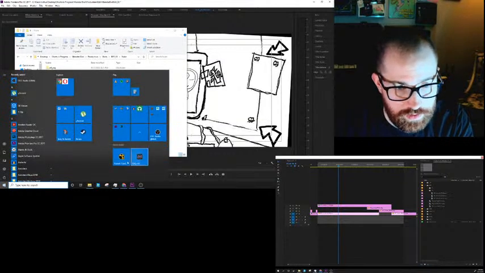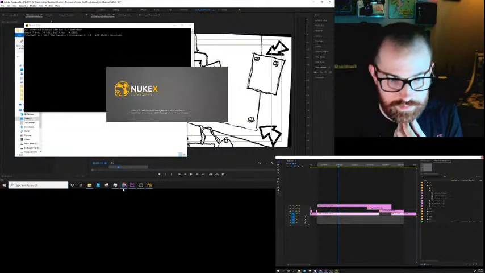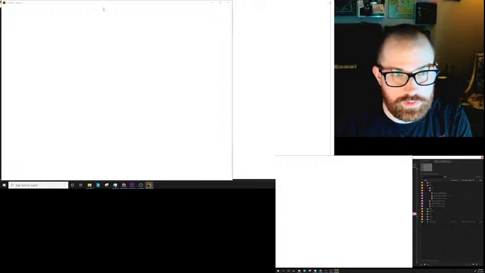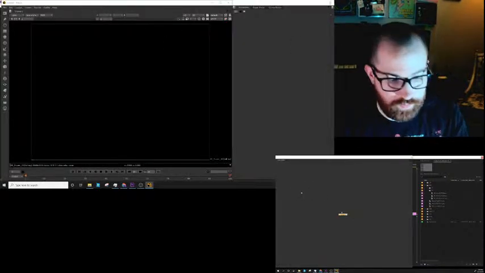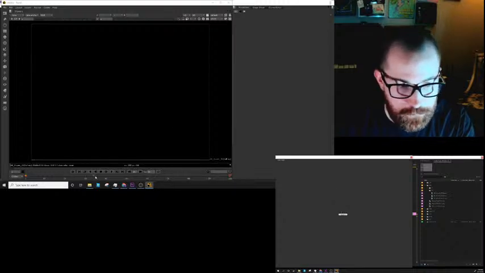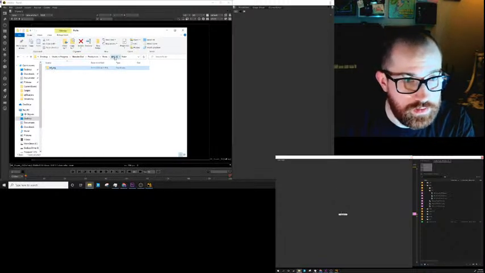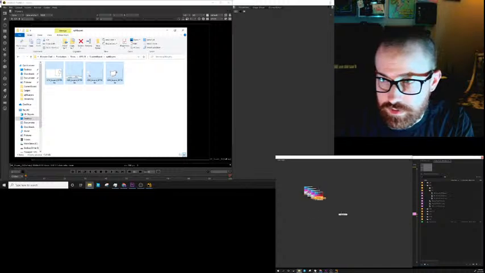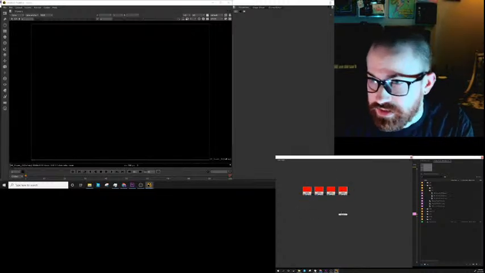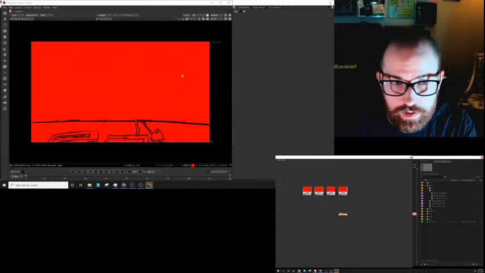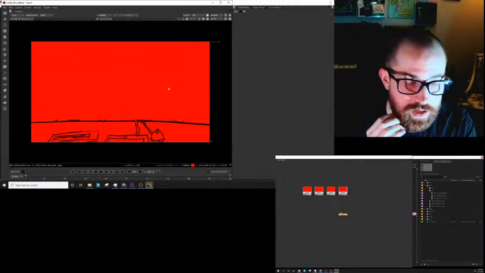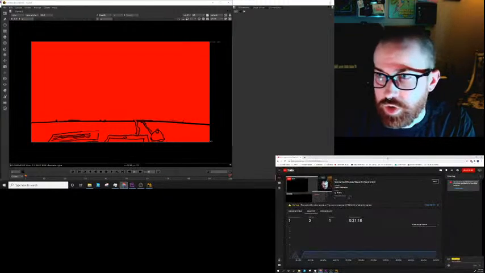Let's open up Nuke and get this cooking. We're going to bring in those split layers. Now, I don't know why this is happening. Why are you red? Why is the alpha not baked in? This happened to me the other night, and I don't know why this is happening. Let me give it a Google.